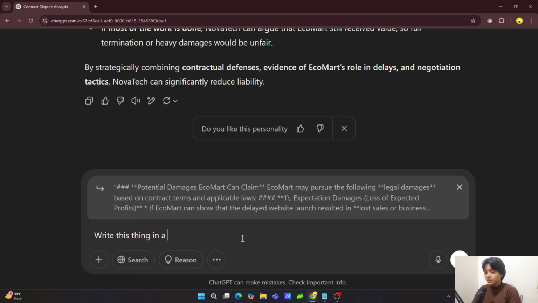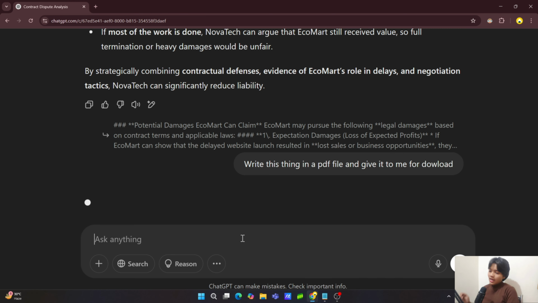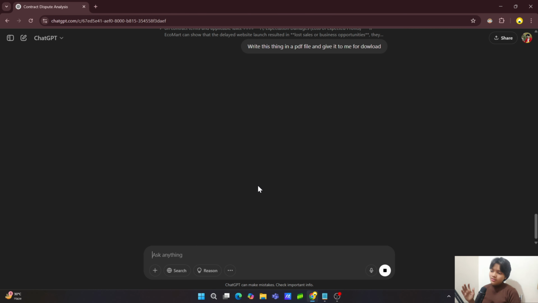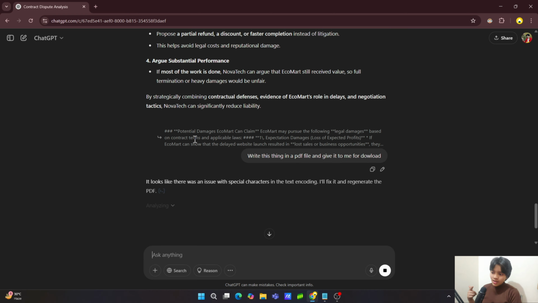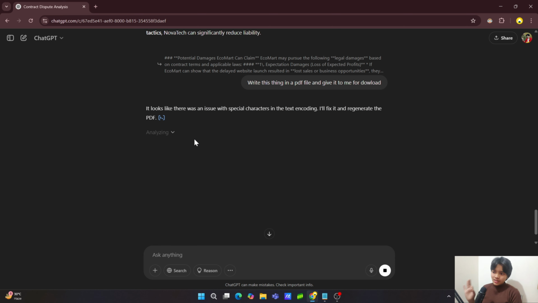So here, if I want this thing in, let's say, PDF, okay, so write this thing in a PDF file and give it to me for download. Okay, so I hit enter, and it'll take a few moments, because to make a complete file it'll require some time. So you can see analyzing here, which means it is compiling all the things which it gave to you, basically which I replied, and it'll give you everything in PDF.